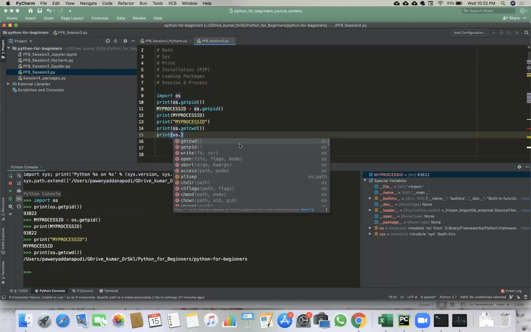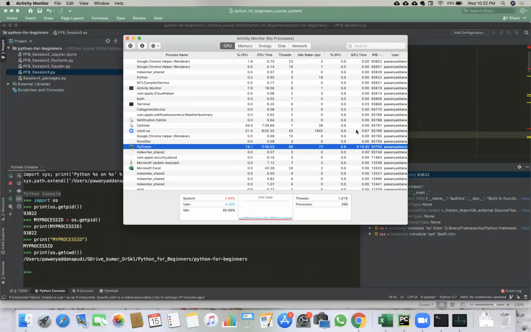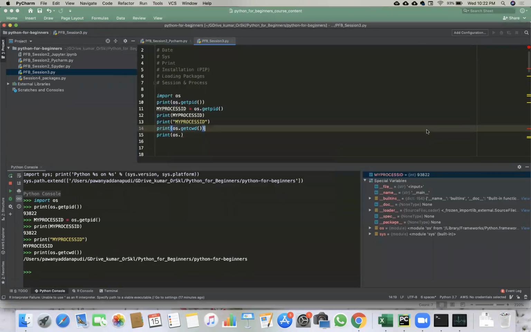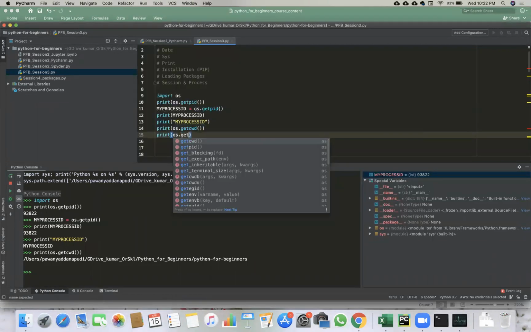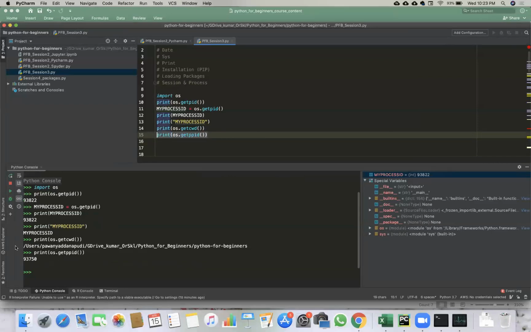os dot. Let me get the parent process ID. What is the parent process ID, guys, from Activity Monitor? We know the parent for this Python console is PyCharm, and the process ID is 93750. If I have to get the parent process ID, instead of getpid, it is getppid. Which means get the, sorry, parent's process ID. Now let's see what is the output of this. Even before we wait for the output, we know the answer, right? It should be 93750. Is that right? Let's see. Absolutely.